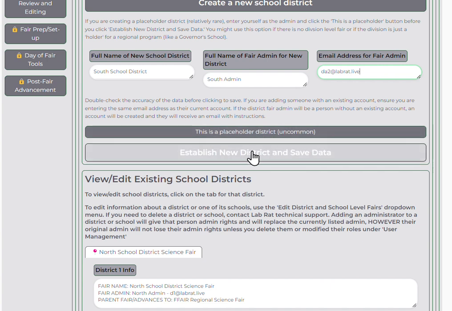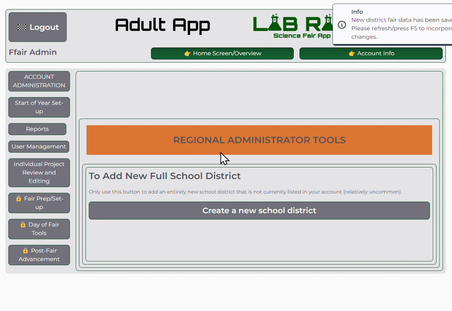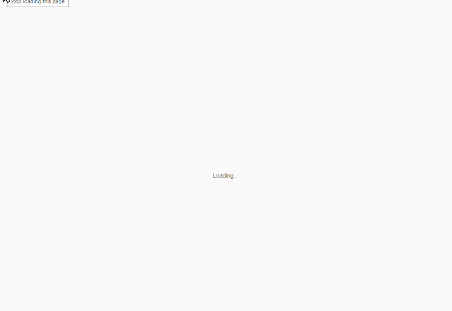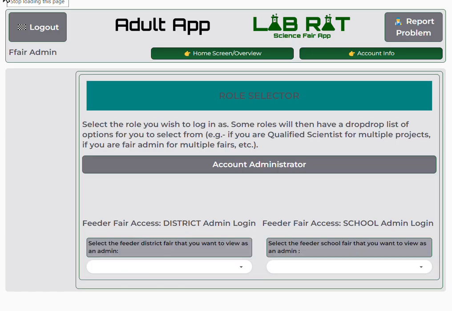That's not what we're going to do, or at least it's uncommon for the structure I'm using, which is a regional fair with district fairs and individual schools. So I'm just going to click to create that district. After you create a district or a school, you should refresh the page. You can hit F5 or just the refresh button. You don't always need to do this for other features, but when you're adding divisions or schools, you need to reboot the account so that it can recognize those new schools and fairs.